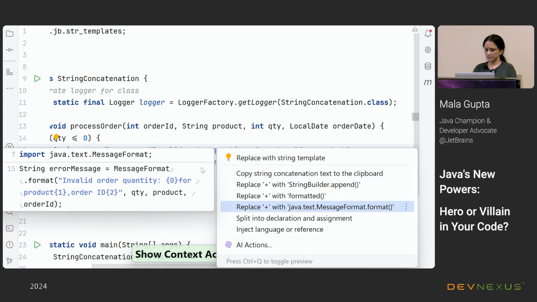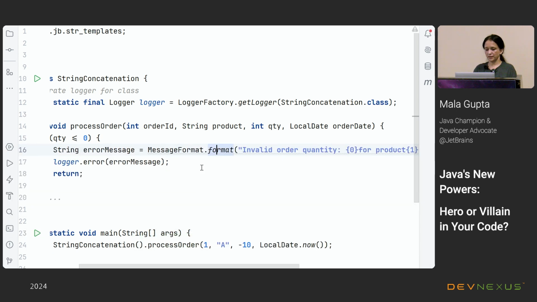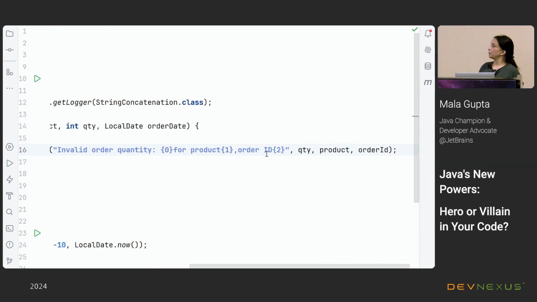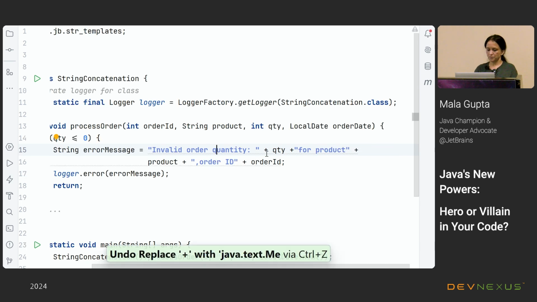Let's try replacing plus with MessageFormat.format. Again, I would say kind of the same problem. I can see where the missing spaces are, but again hopping on and off between the string value and the variable values. Let's see if we could do better.